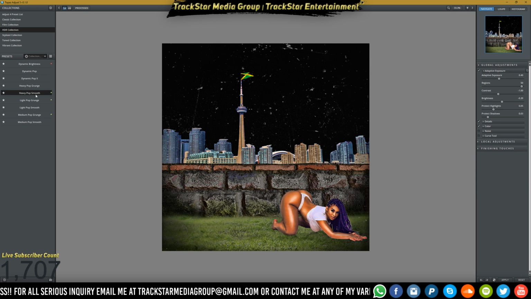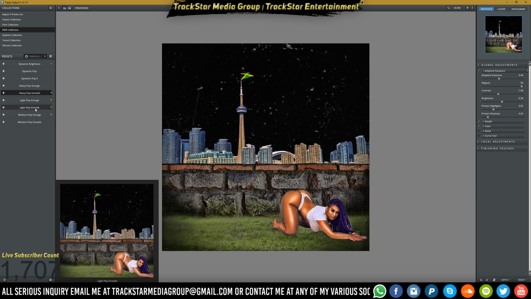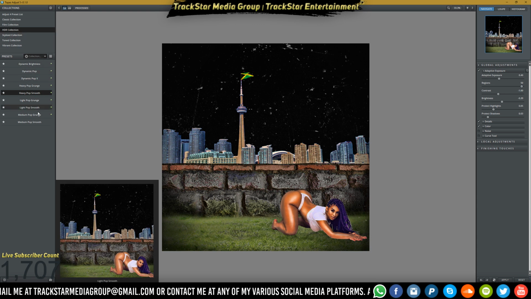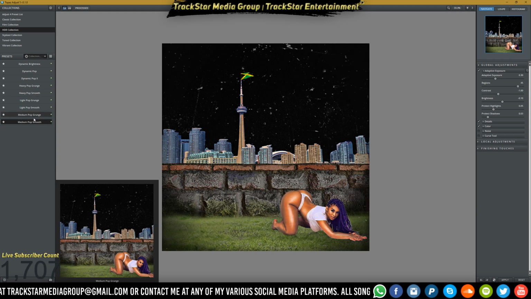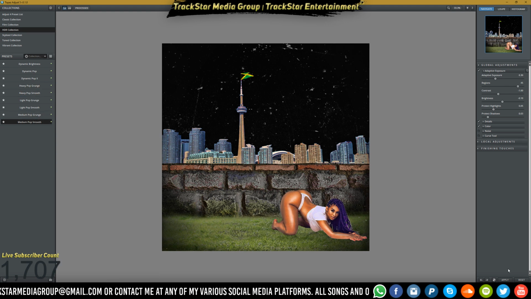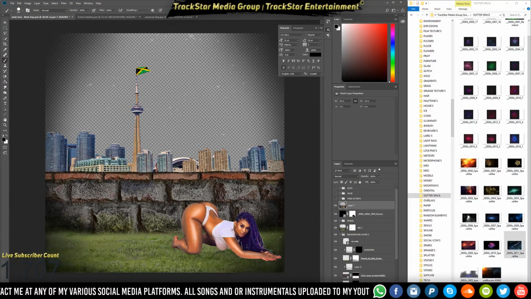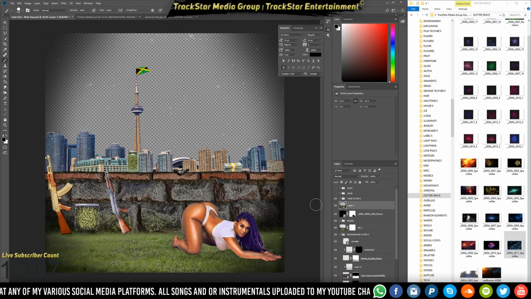I don't want it too bright, you know what I mean? And I don't want it too dark either because we still have to add some more shadows. So let's go medium pop, apply, and then press OK. Alright, cool. Now let's bring back the extras.